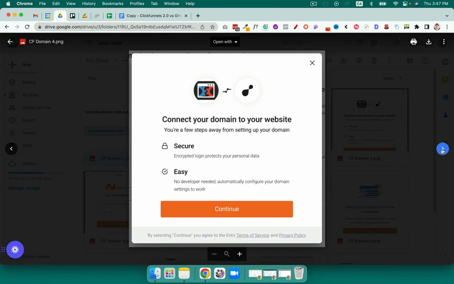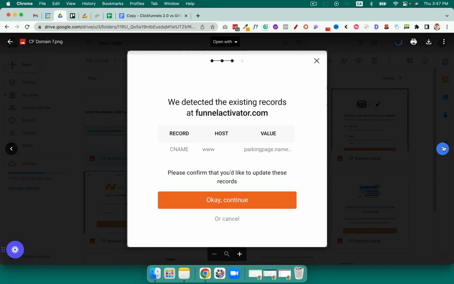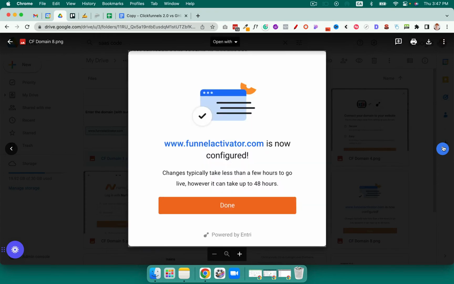It actually worked really, really well. And it was just a simple click, click, click. I had to log into my Namecheap account. And then it asked me to continue. Do I want to add those names? Perfect, done. What I did encounter though was a few errors with regards to it propagating.